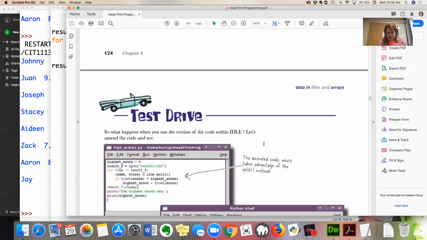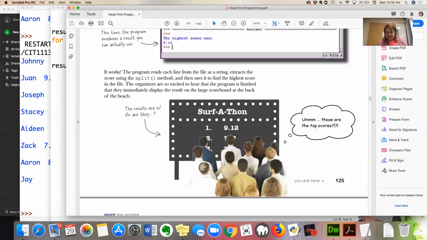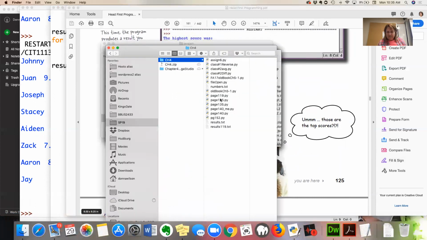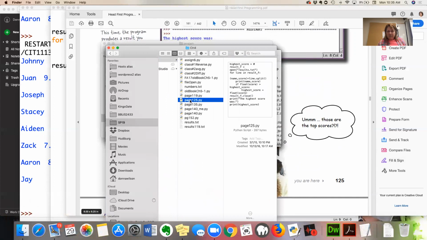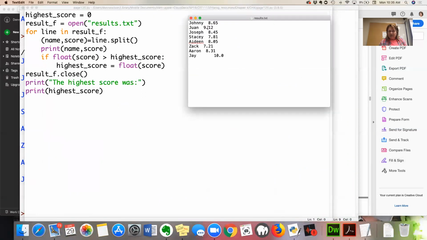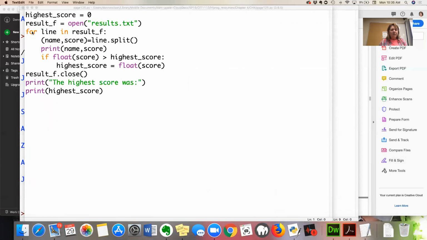Let's see what pages. This one is going to be called, in your chapter 4, there should be one called page 125 right here. Okay, so with this one, it says we're setting a variable named highest score equal to 0. We're opening our file, and I need to fix my file back or it won't get any of the results they did. Let me take that off of there. Save again. Okay, so highest score equals 0, for line in result F. So these two lines are still the same as they were in the previous program.